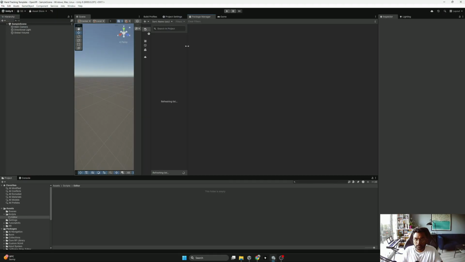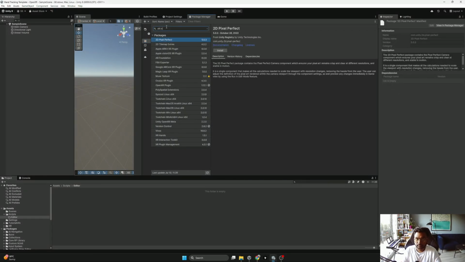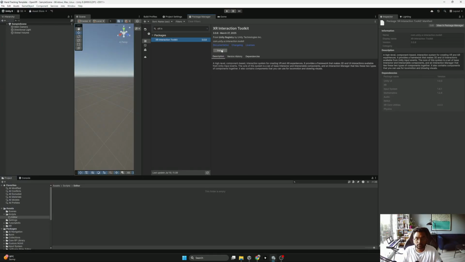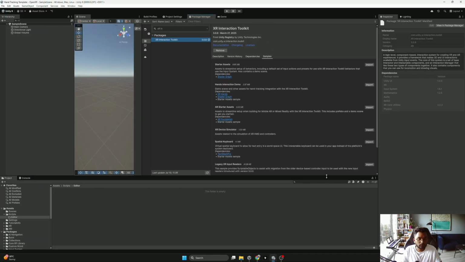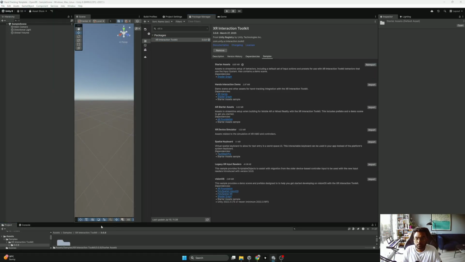The first thing that I can think of is the XR Interaction Toolkit, which gives us a lot of things that are necessary. So you can just type in XR Interaction Toolkit and click on install. The XR Interaction Toolkit is done. Now let's install other samples that the XR Interaction Toolkit has, which we can use. The first thing that I can think of is the Starter Assets, so import that. Okay, so now Starter Assets is imported. Import the Hands Interaction Demo here.